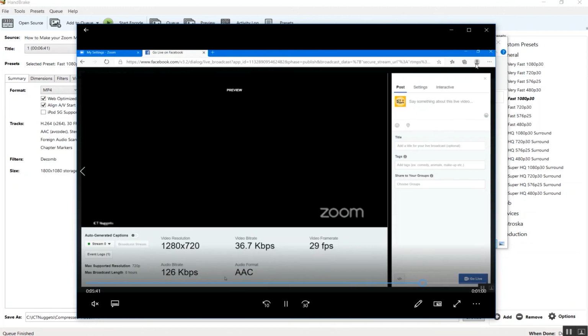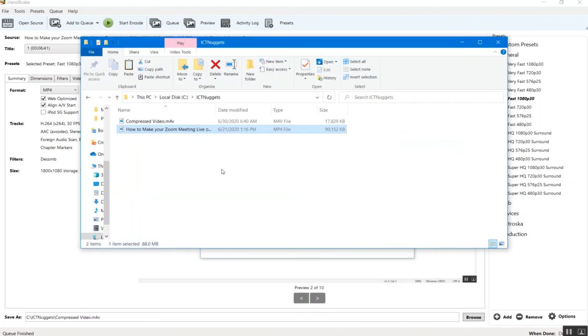So great. Without losing quality of your videos, you can compress your videos to a greater extent. I mean, from this size to this size, it's a major difference.